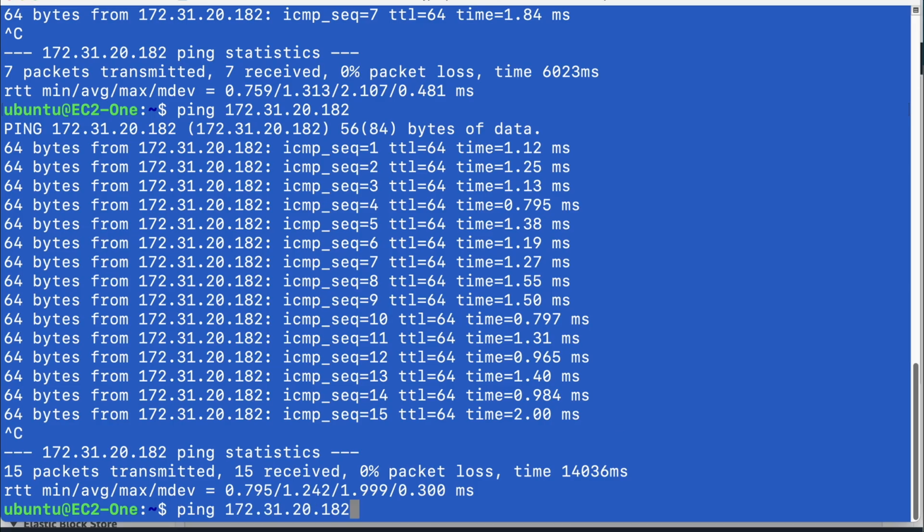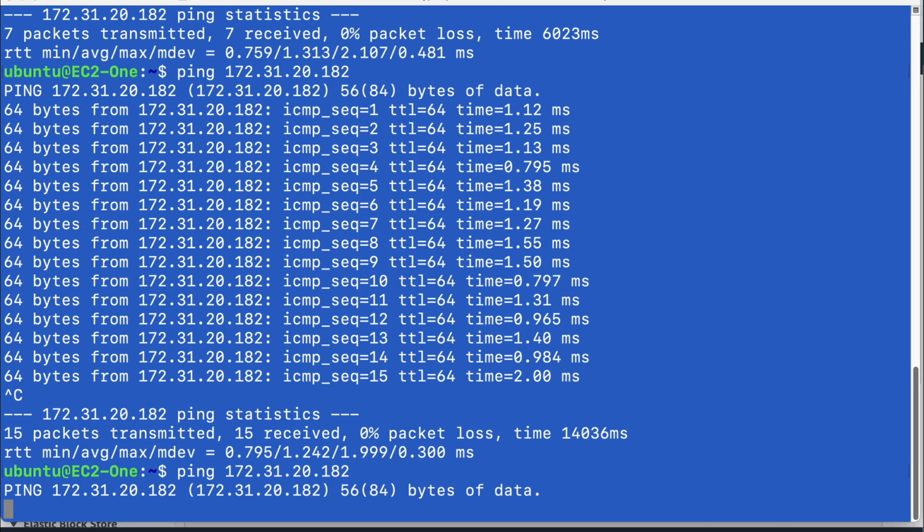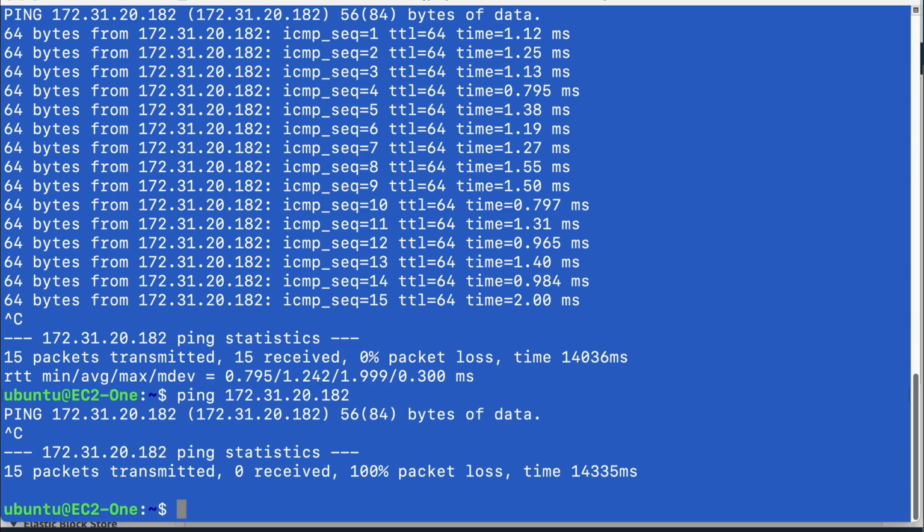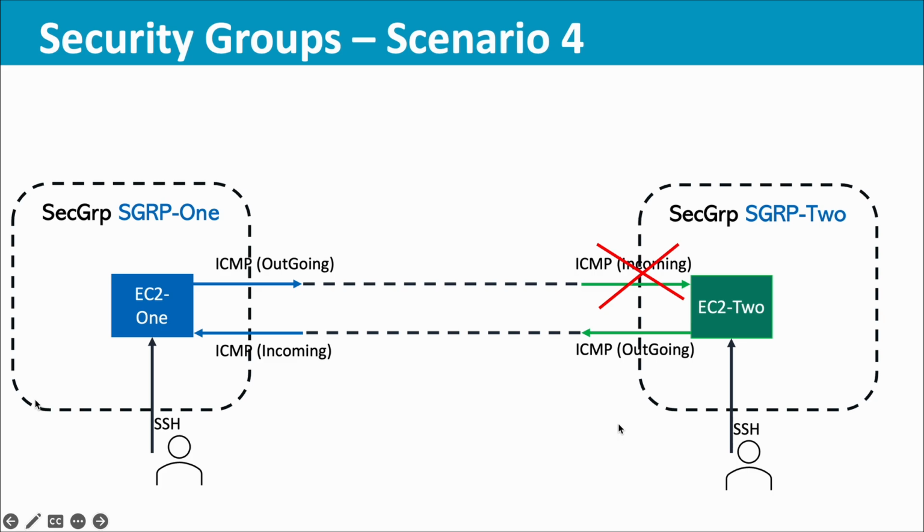Ping should not work now. You can see that ping is not working because the onward connectivity it is not able to establish. So however much time you wait, it will not work. So I'm doing Ctrl+C. Now let me go back to that setup again. Now from EC2 1, if I am initiating ping, it is not working. But from EC2 2, if I initiate the ping connection, it will work. So let us see that and then stop this video.